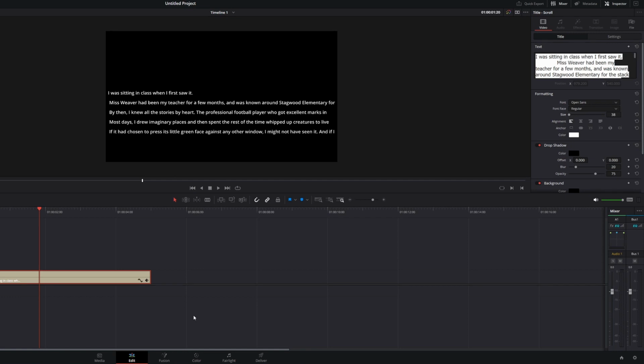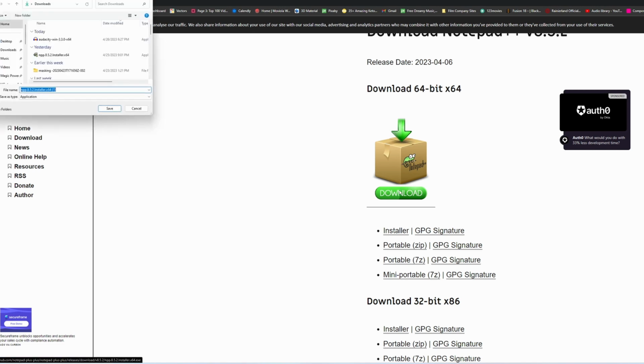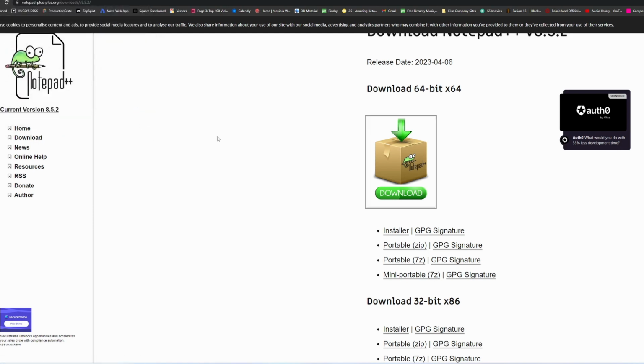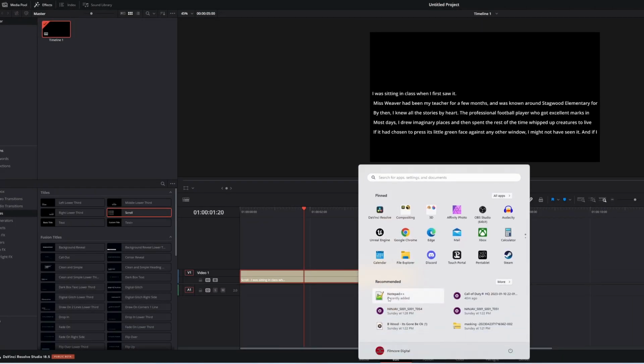What you're going to do is click the link in my description. It brings up this page right here. You're going to click download and save it where it's at. I've already done this, so I'm not going to click save. You're going to extract the file, open up Notepad++, and you're going to get this here.